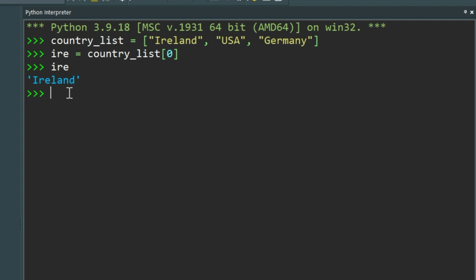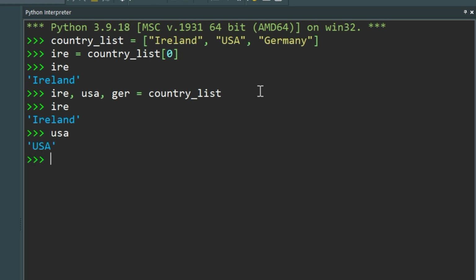Here's where unpacking comes in. We'll create three variables on one line, IR, USA, and GER, and we'll set this to equal our country list. And that's all we have to do. Once I hit enter, the list is unpacked. The three elements that are in our country list are going to be assigned in order to our variables. We'll hit enter. Now we can print IR, USA, and GER.